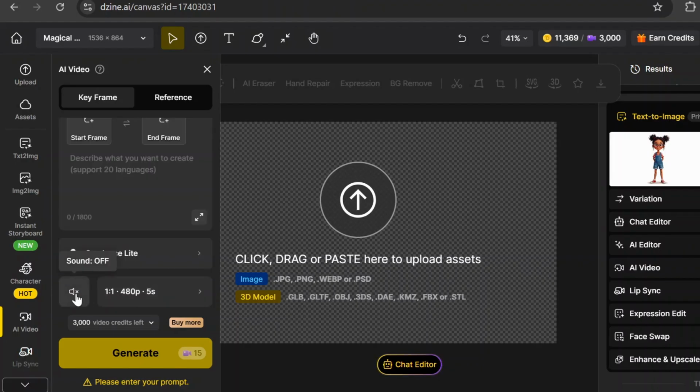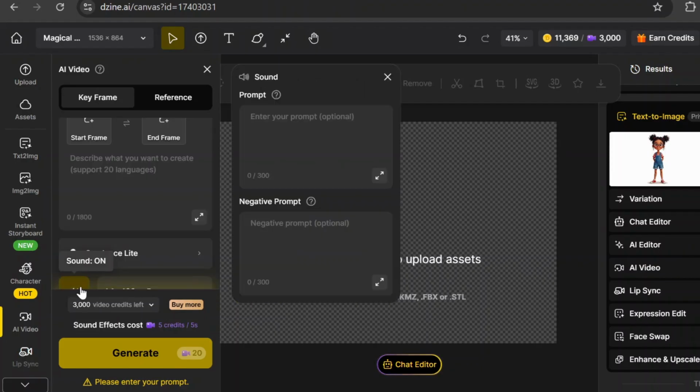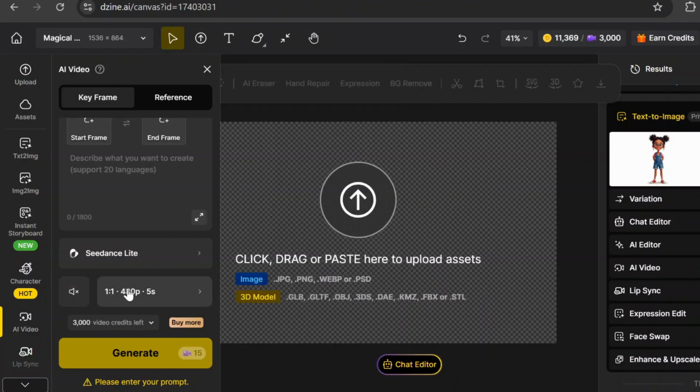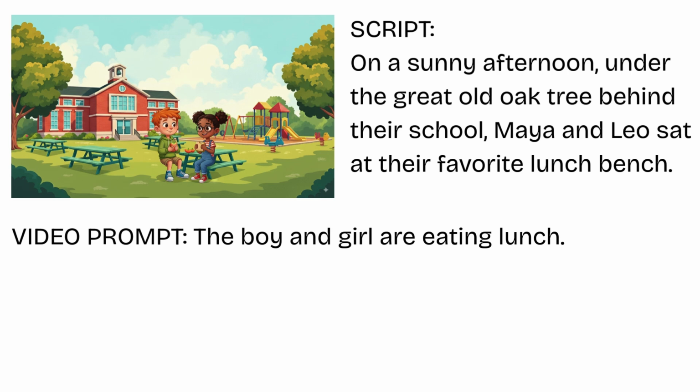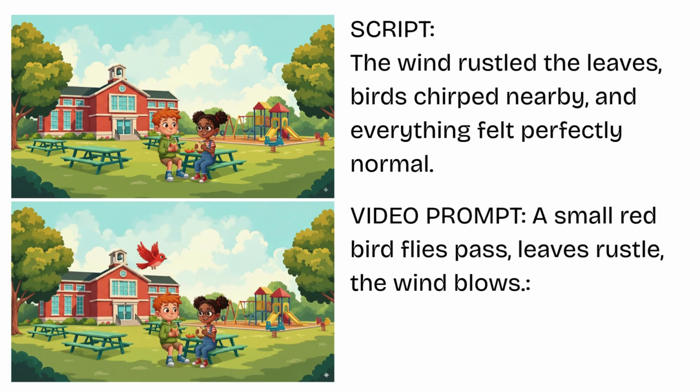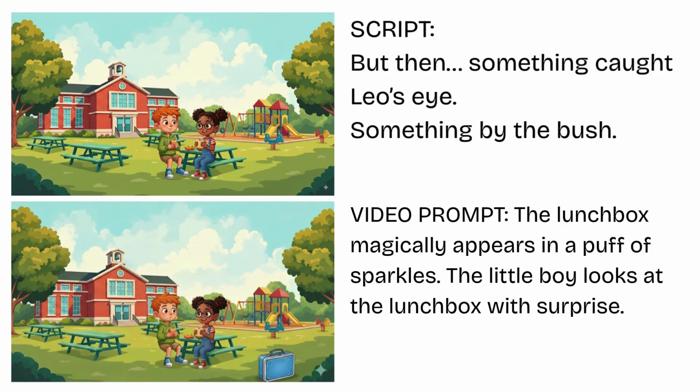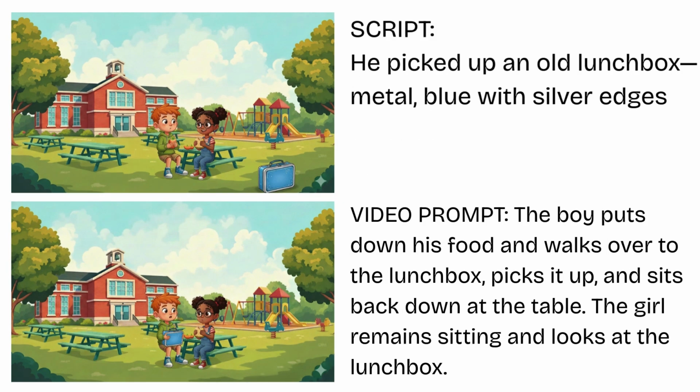You also have the option to turn on sound if you want audio included, for a few extra credits. There are options for aspect ratio, quality, and duration. At the time of this recording, each generation costs between 15 and 160 credits, depending on your settings. Before moving on, I want to show you the first part of the storyboard, so you can get a clear sense of the images and video prompts I used to generate the clips. When you see two images for a scene, the first one is used as the start frame and the second one as the end frame.